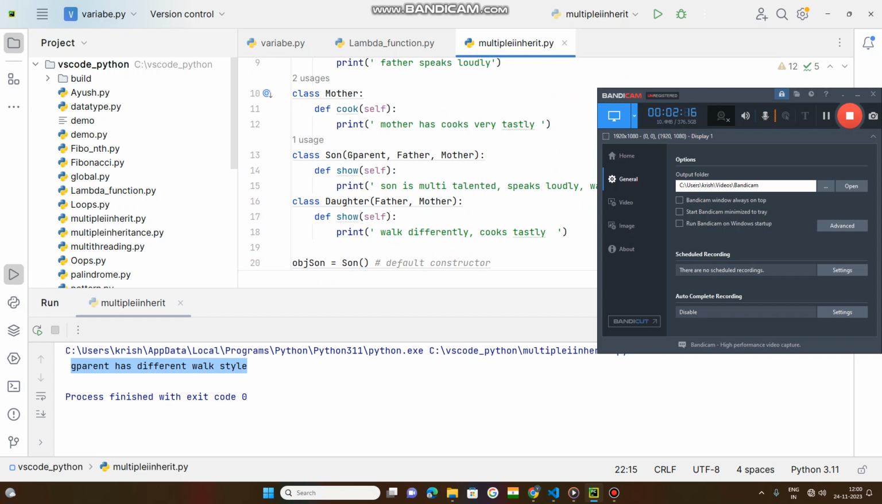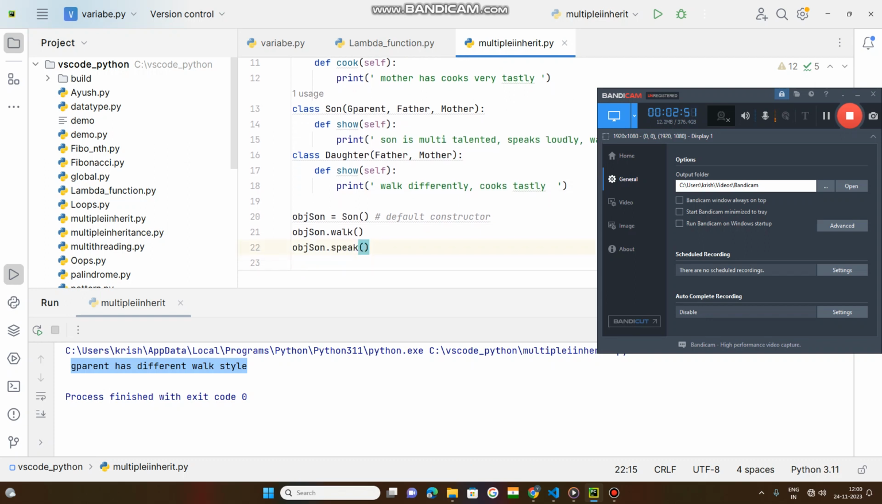Because I have passed the parent classes, the base classes, mother, father, grandparent, within the brackets of son. Now it means these three classes become the base classes, the parent classes. From them, the son as a child will inherit all that. It means the son class is able to access all those methods and attributes.